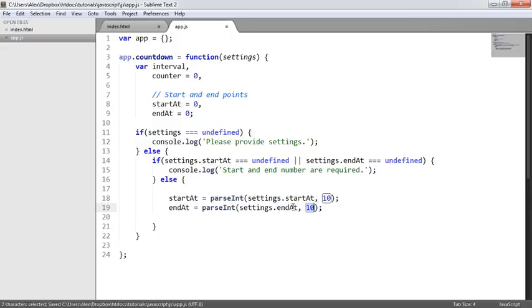The reason I'm doing this is I linted this before I started recording, and it told me off. When we looked at JSLint with this code, it said we needed to provide this value, which is fair enough. It's a good thing to do. So now that we've got the startAt and endAt values, we've parsed them to an integer, so if any wonky values have been defined, they'll be picked up.